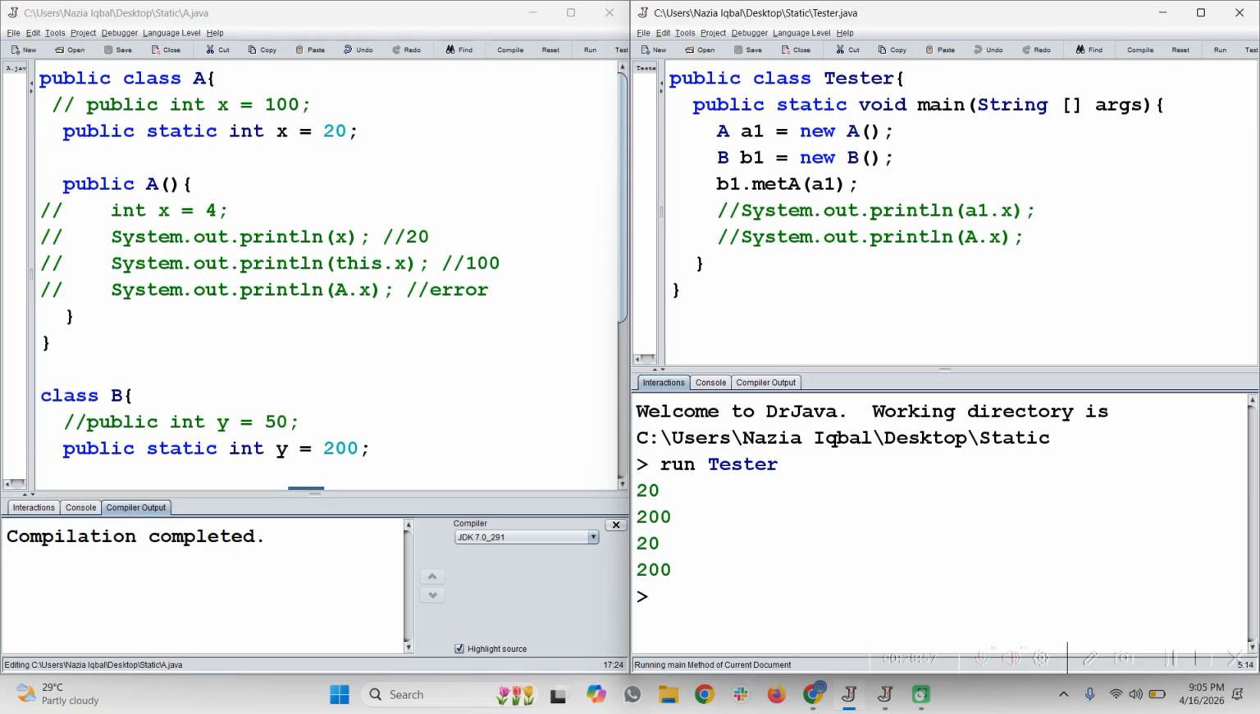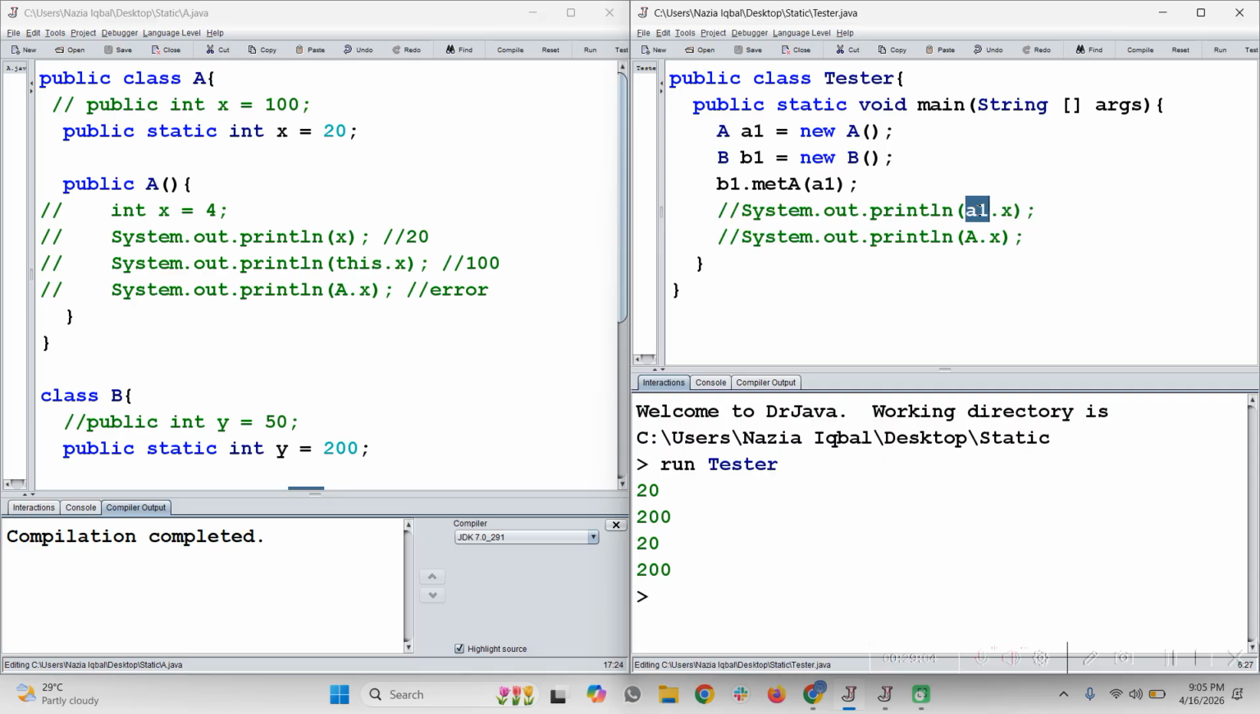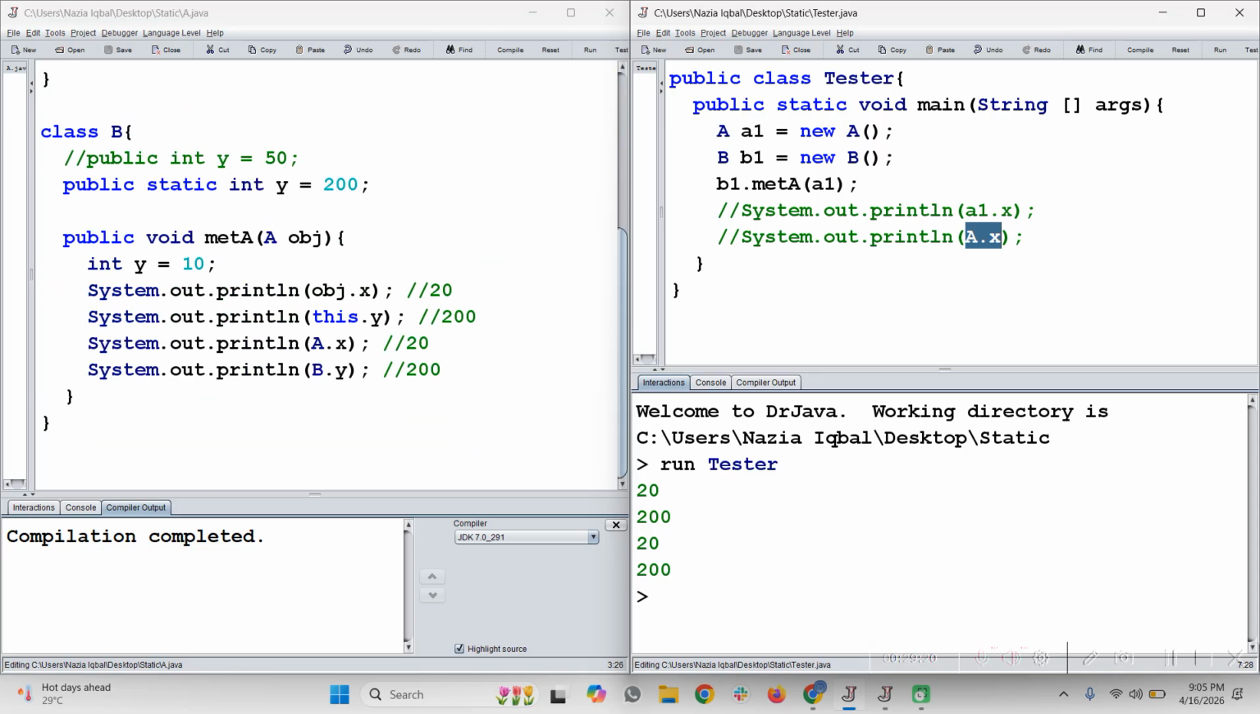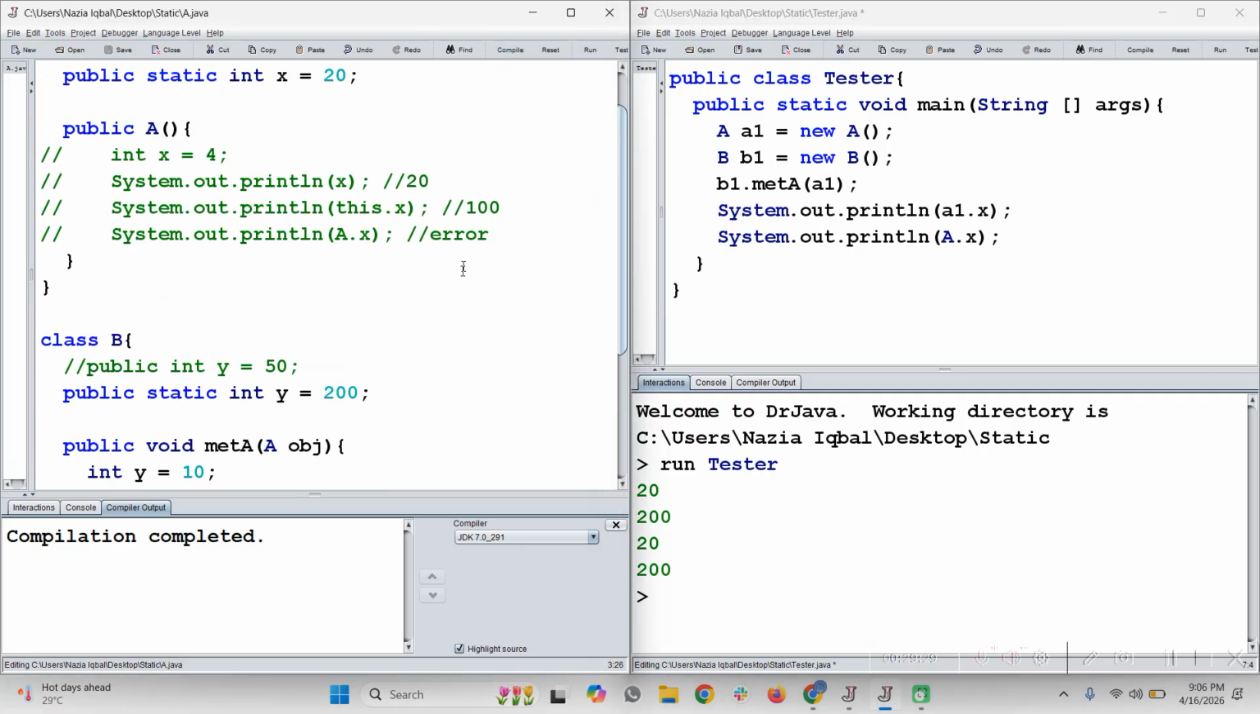but if you don't have any question, then we will solve the tracing problem. Okay, and here are two lines in the tester class. These are very basic. Here I have called the x variable with respect to the a1 object. That means it will search for the instance. If it doesn't have any instance, then the output will be 20, and the second output will be 20 as well, because I am directly calling the static variable. Okay, if any of you have any question, you can ask, or if you don't have any question, let's solve a tracing problem.